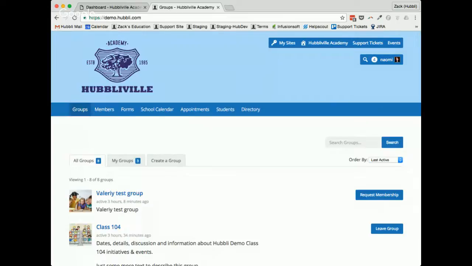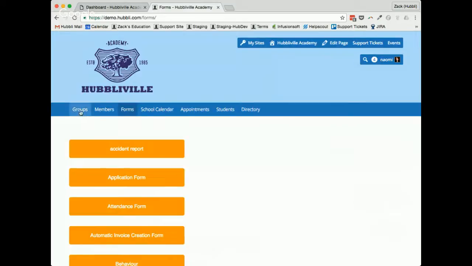The very first thing that we're going to cover today is how to create a group. It's very basic, and you really only have to do this once or twice, depending on how many groups you're creating. You will notice that on your Hubbli site, you're going to have a tab or a button on your menu bar called Group. We're already on that page now, but let's say we were somewhere else on the site. You can always just go find your Groups menu, and you're going to click on that.